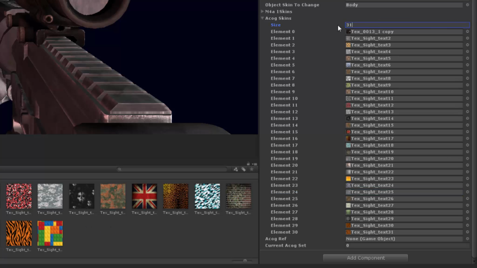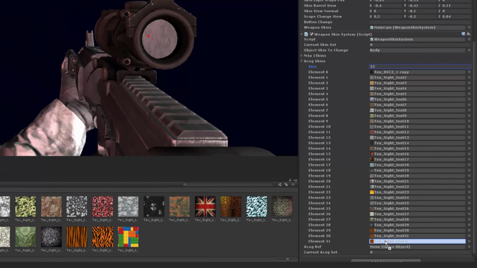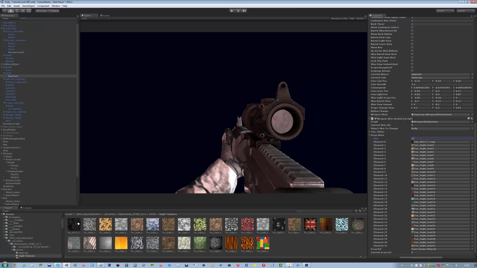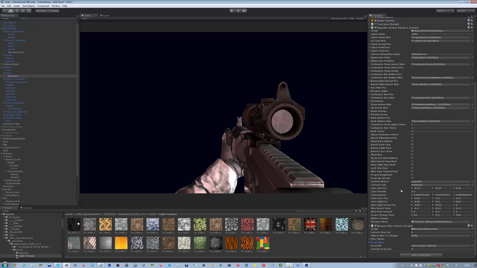Oops, 32, sorry. Yeah, that makes it 31. That makes sense. And there we go, all the skins are added. I can pretty much minimize that.